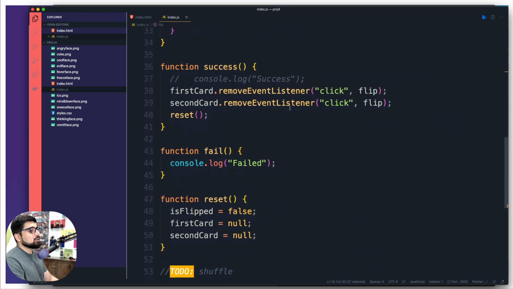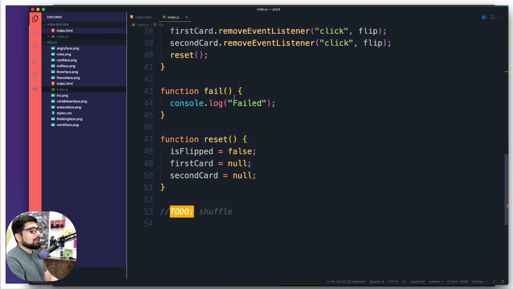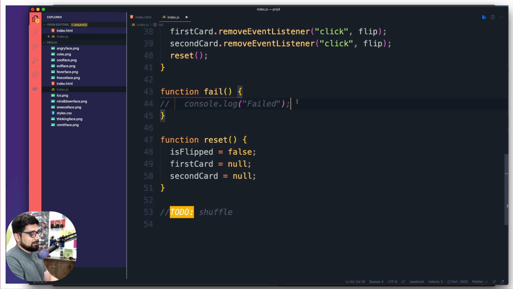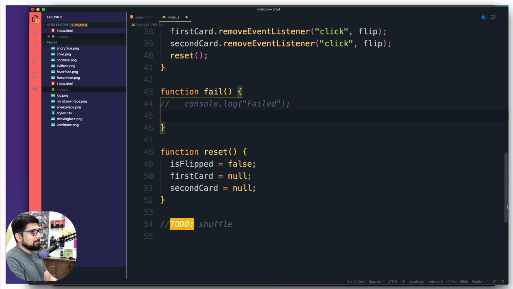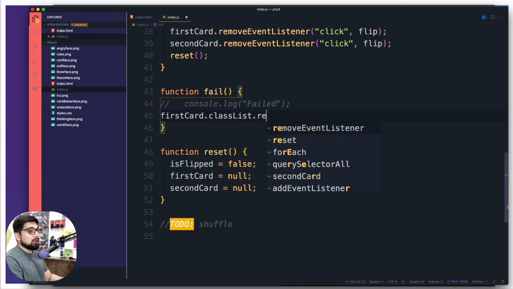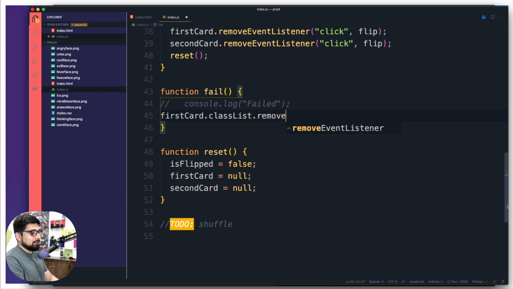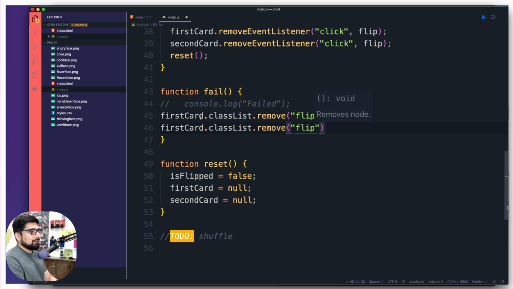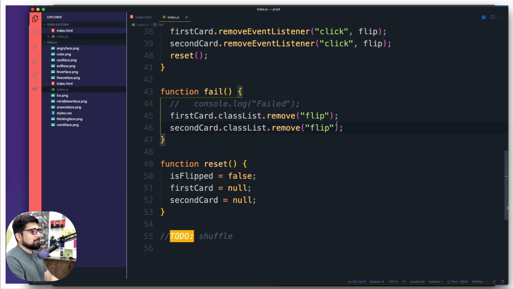So let's go ahead and do that in the fail. So I come up here in the fail, I comment out all of this, I come back here, and I'm going to go ahead and say first card, and I want to go into class list and I want to remove. You can toggle it too, but I'm going to go ahead and remove this one. Which class do you want to remove? I want to remove flip. Make a duplicate of this, and this time it's going to be second. There we go. Nice and easy, no big deal.